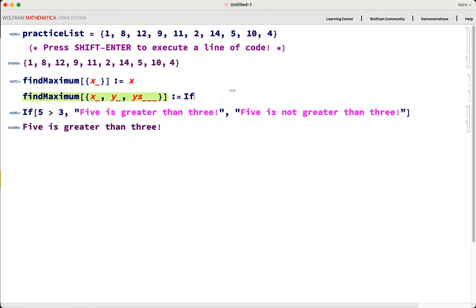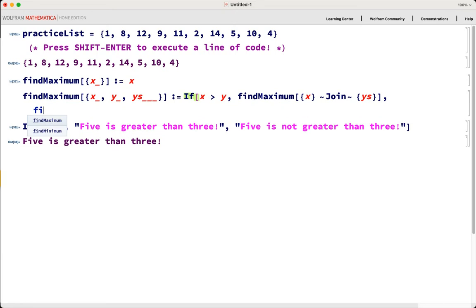So let's see. If X is greater than Y, then we're going to do find maximum of X join Y's, okay? And if X is not greater than Y, then we're going to do find maximum of Y join Y's, and close the if expression.